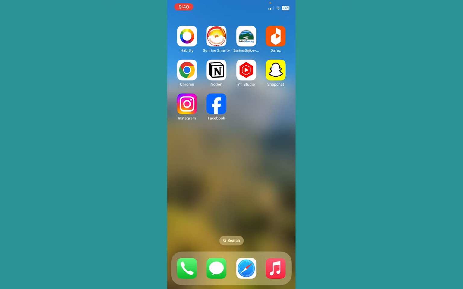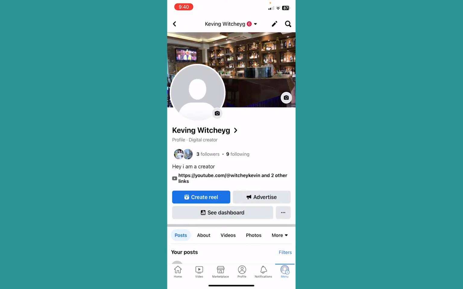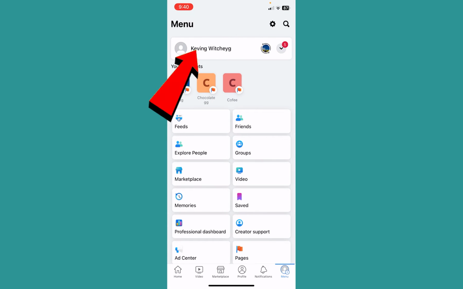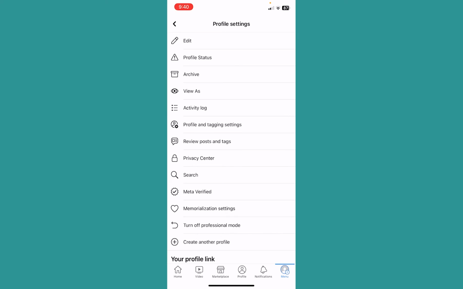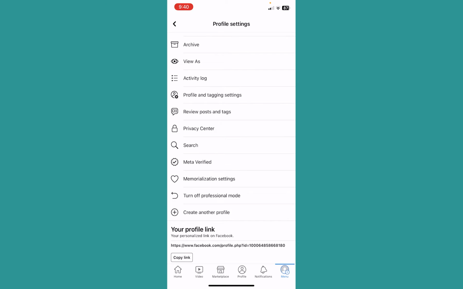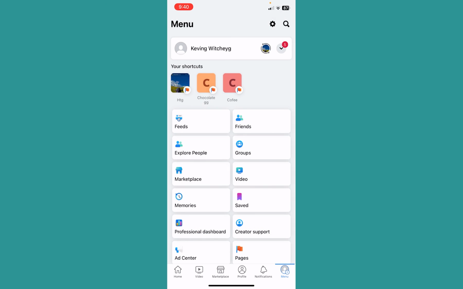But for people who do not know how to enable professional mode, this is how you do it. First, you open Facebook, you click on your profile at the bottom right of your screen, and then you want to click on your profile name at the top left. And from inside here, you want to click on the three dots and scroll a bit down and you will see turn on professional mode. My account shows turn off because my account is already in professional mode, but in your case it should show you turn on. From over here you can click on it and turn on professional mode.